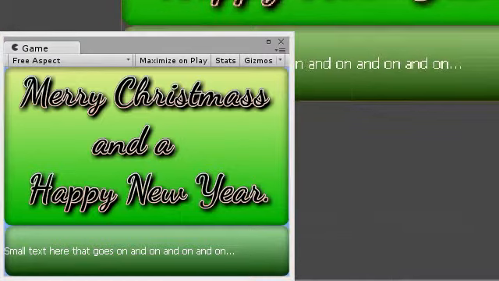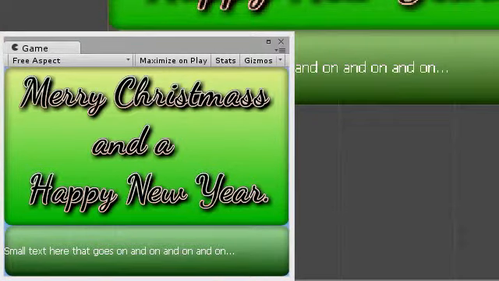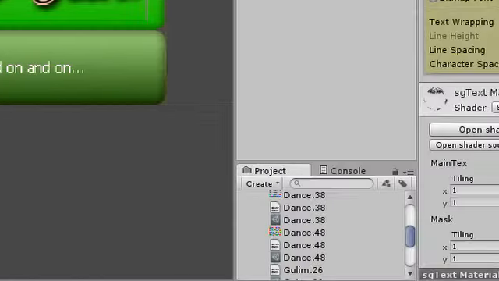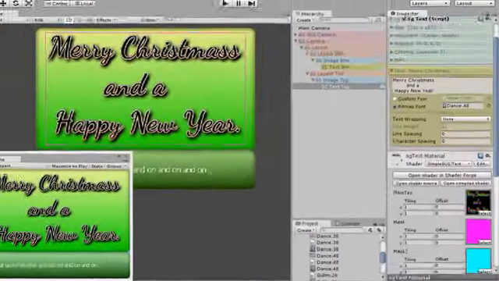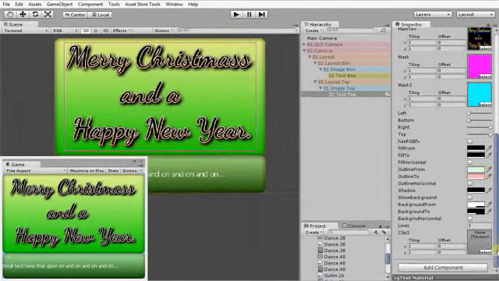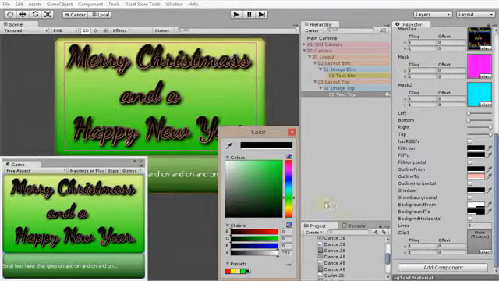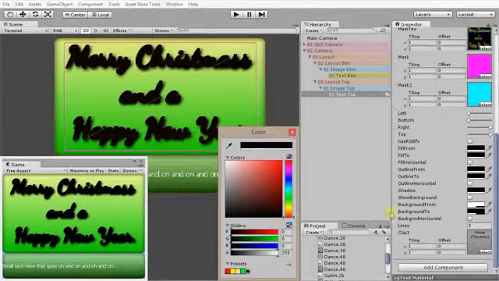Okay, Merry Christmas and a Happy New Year. So now, as you can tell, something's different. Why isn't it all black, right? Well, the shader actually takes the RGB channels and tries to do something different with them. Oh, this is supposed to be black. It is.